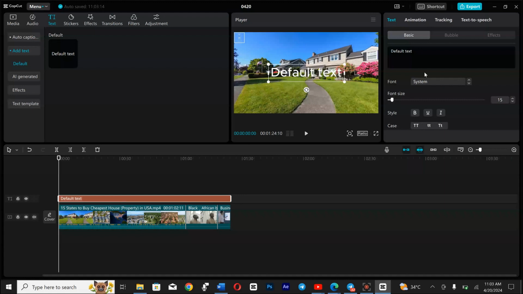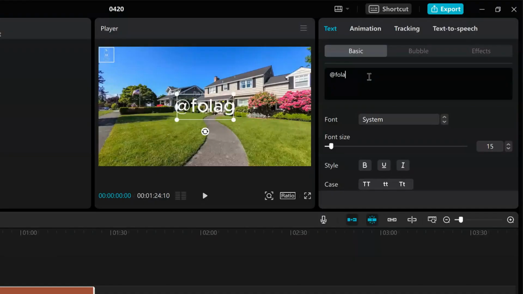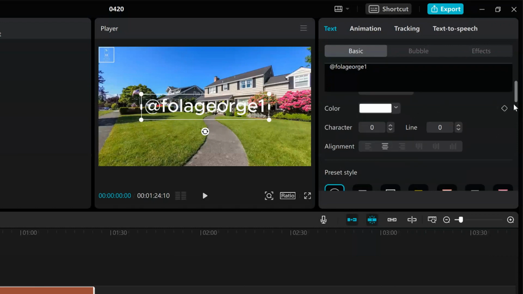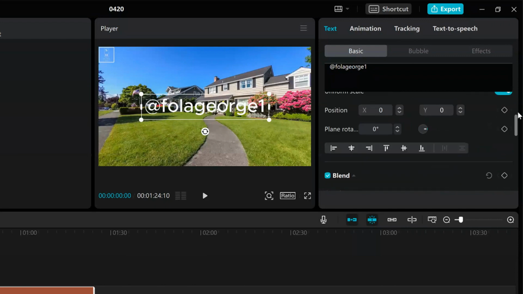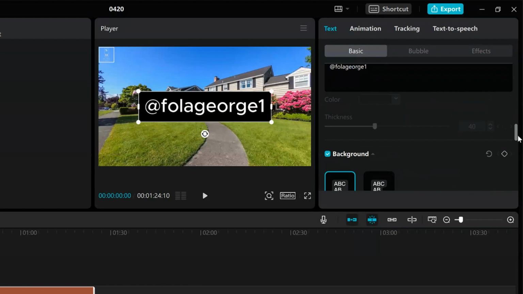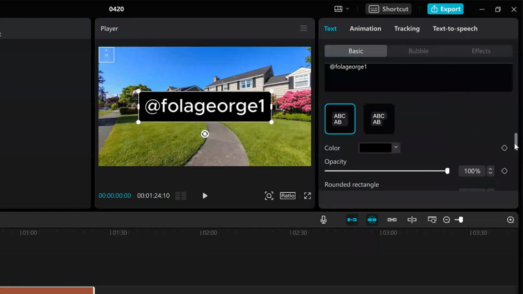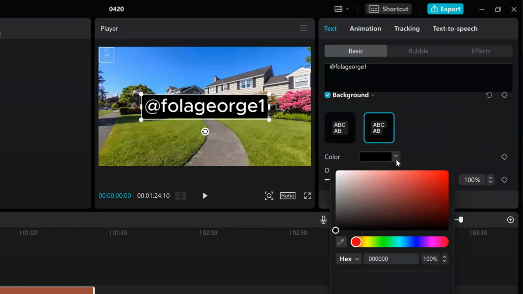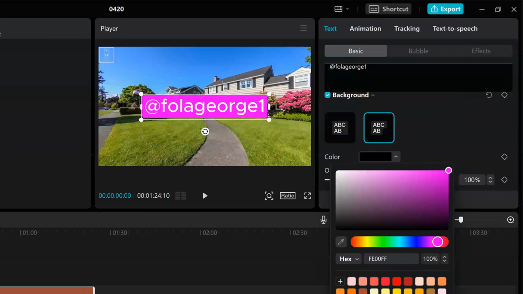When you click on default text, you simply click here and, for example, I want to add my social media handle. So I just simply say at Fola George 1, and I can also edit the text in this timeline, right? There are so many things that I can do to the text. So I can add a background to the text, and I can also edit the background. I can also change the color of the background.